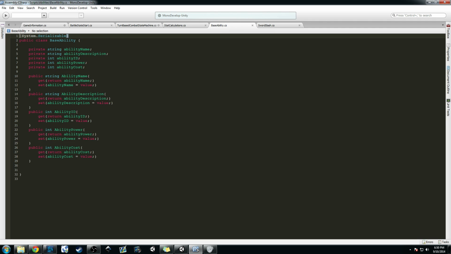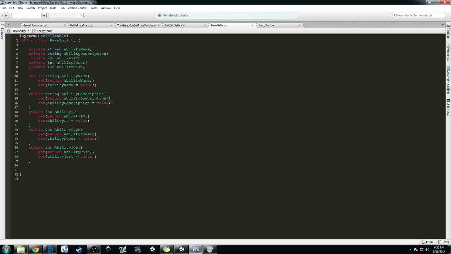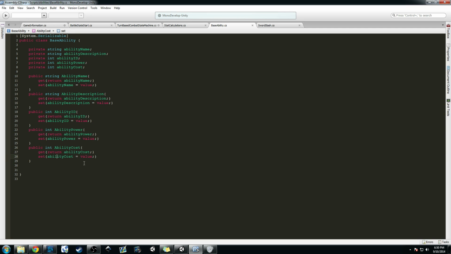So we have this base ability script here, this class that we created that has ability name, description, ID, power, and cost. Okay, cost is an energy cost, not a currency cost, or it could be if you want. You know, it's up to you. But that's the idea for this ability cost here.